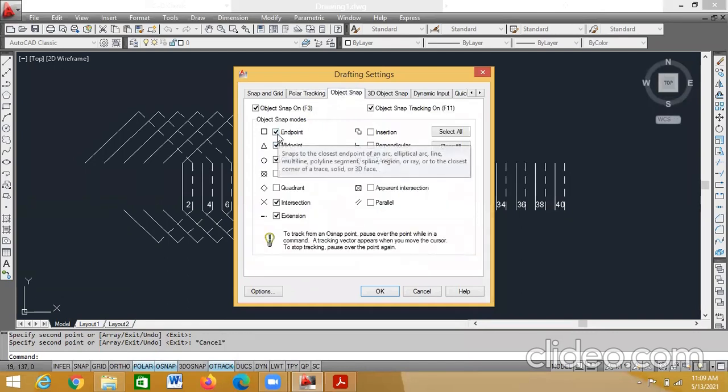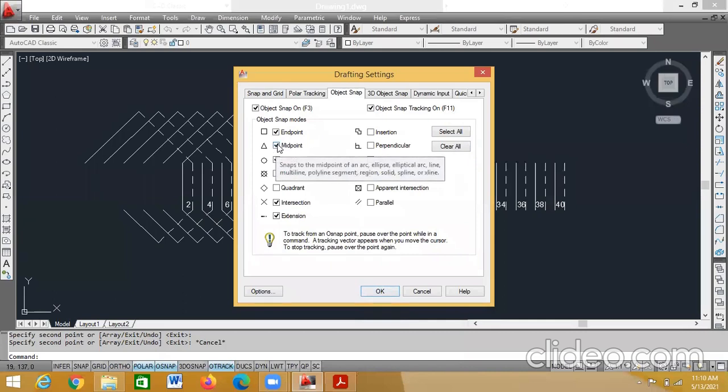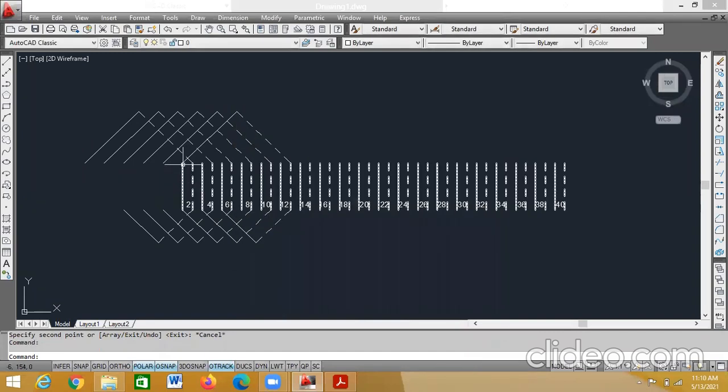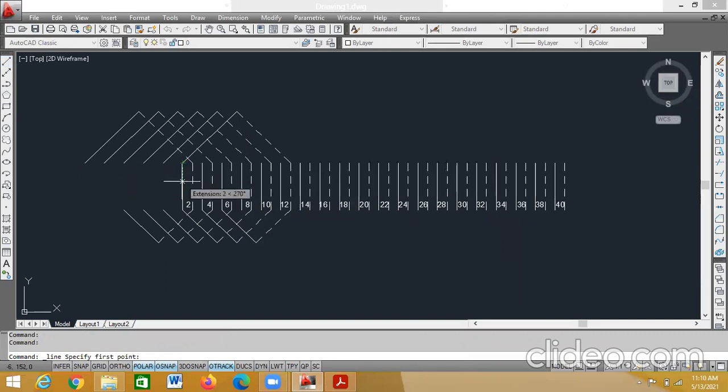Our main options are endpoint, midpoint, center, intersection, extension. These are enough. Or you can go for select all. Select all means all the options will be selected. And press OK. If I don't select this midpoint, then it will not show the midpoint. See, I'll remove the midpoint, I'll press OK. Now I'll take a line. See, it is showing only endpoint. Midpoint it is not showing. The triangle it is not showing.